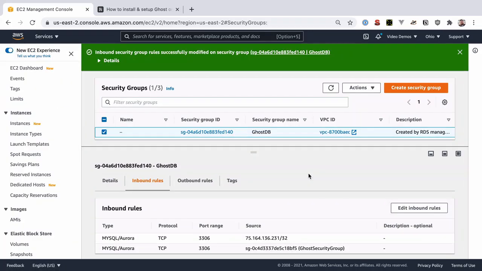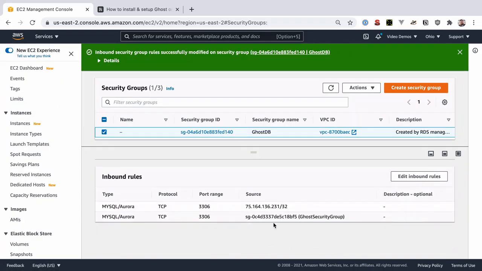And now, you can see here it's listed in our inbound rules, it's going to allow anything in that Ghost security group to access our database through port 3306. And the only thing right now that's in that Ghost security group is our EC2 instance. And that's basically it. That's all we need to do to open up that port of communication between our EC2 server and our RDS database.